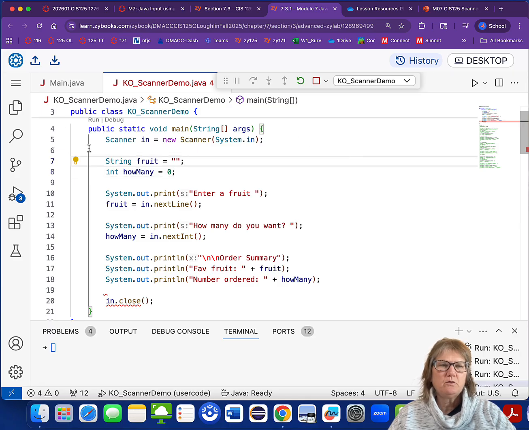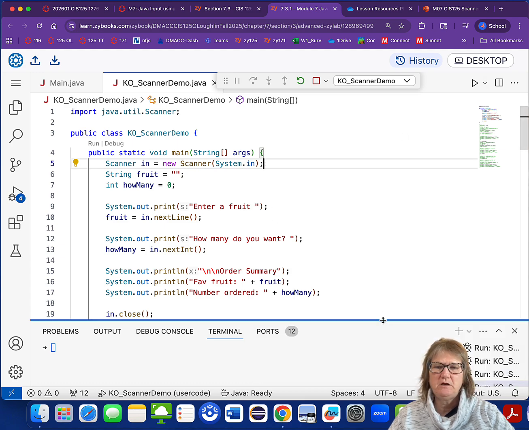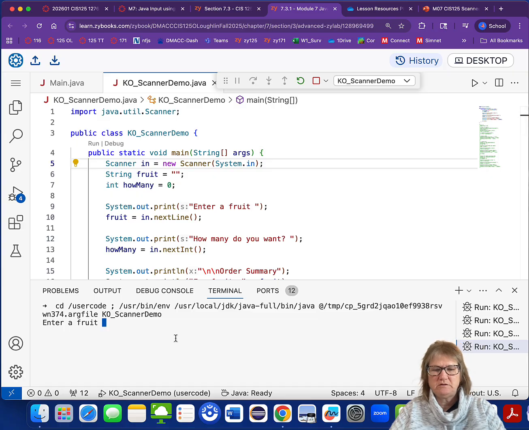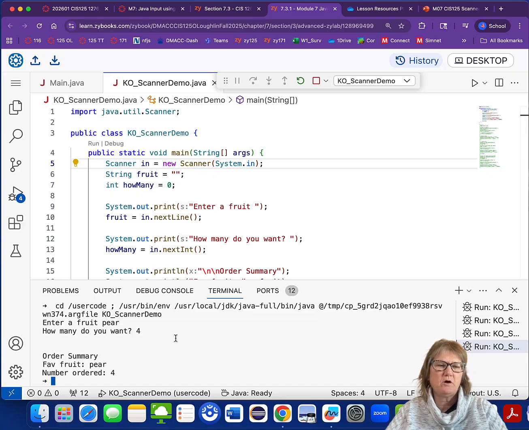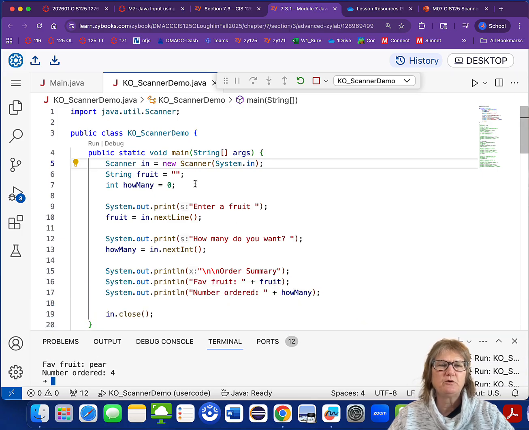In this scenario, we have kept our fruit as a string, and then we're going to enter how many. So we're going to ask the user for the fruit, and we're going to enter how many. If we execute the code, we can say we want a pear, and we want 4, and it's going to output our order summary. So that's the scenario.